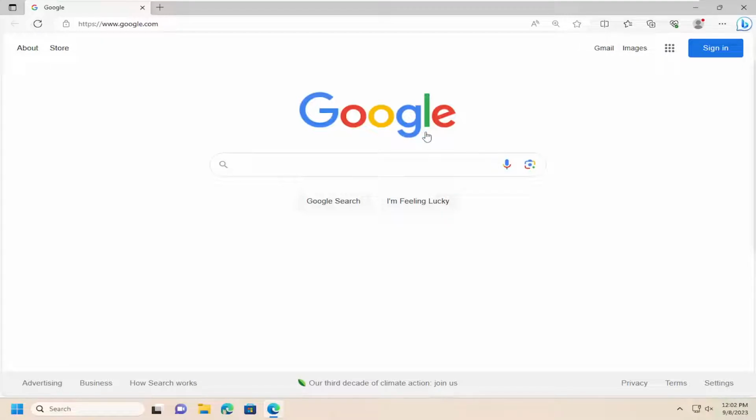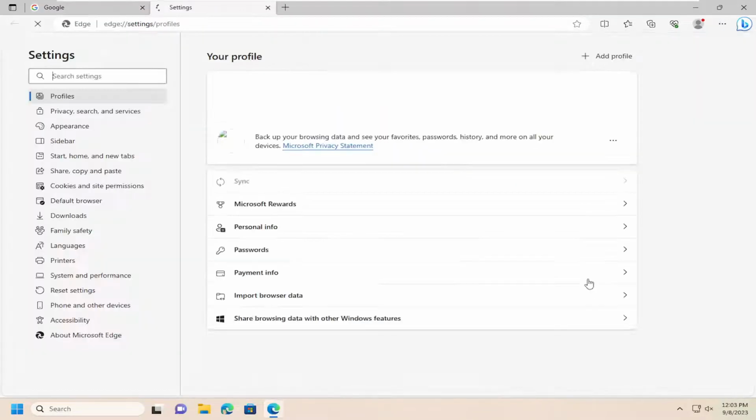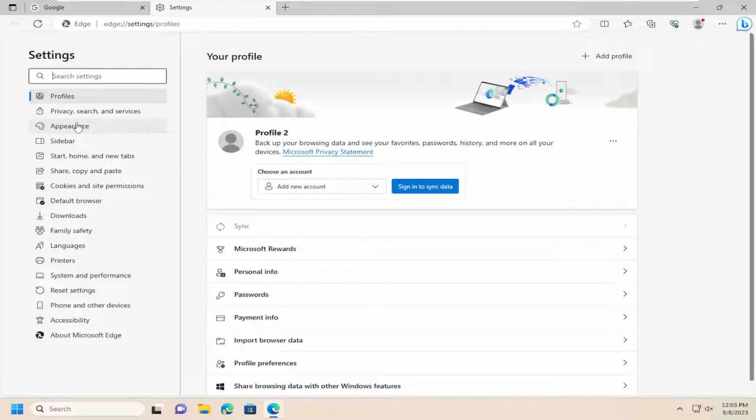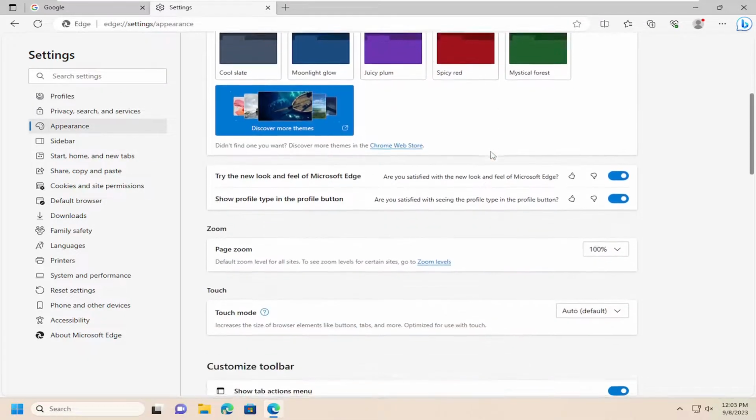So all you have to do is open up the Microsoft Edge web browser and then go up and select the menu icon near the top right corner of the browser window. Just go ahead and left click on that. And then you want to go down and select settings. And now on the left side, you want to select appearance. And then on the right side, scroll down.